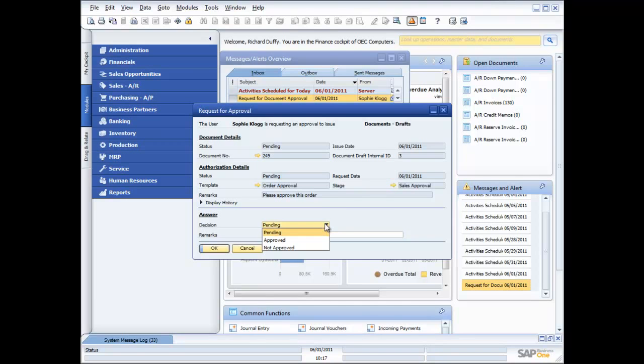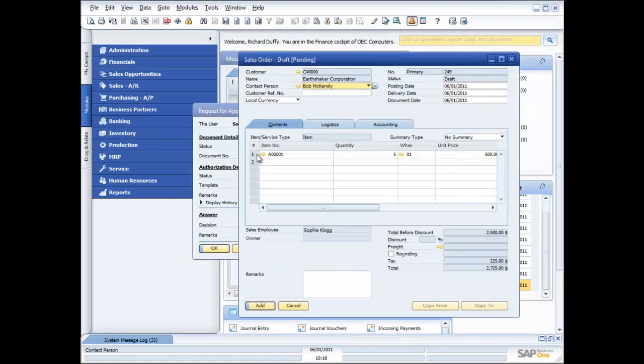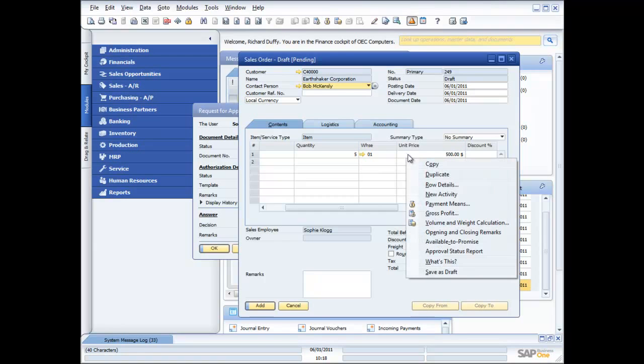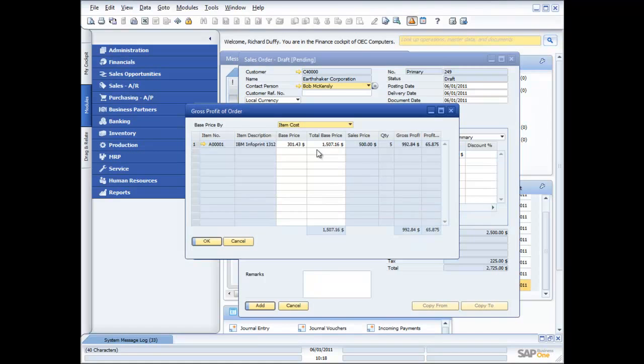So what's my answer? Well, is it pending, is it approved, or not approved? Well, how am I going to make the decision? Again, I've got my golden arrows here, so one click, I can now drill down, look at the order. I can see my information here. I can see that's the IBM InfoPrint printer. I can see she's selling it for $500. Now, what I might want to do, I might want to check my gross profit. So I right click on it. There's my gross profit. I can see that my gross profit's looking pretty good.